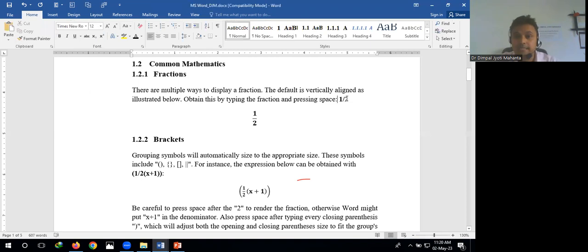We have to write these things in the maths environment, not in the normal font. Normally in the text environment, if we write x by y, it is not going to take this certain form. All right. Now after having this, the brackets.